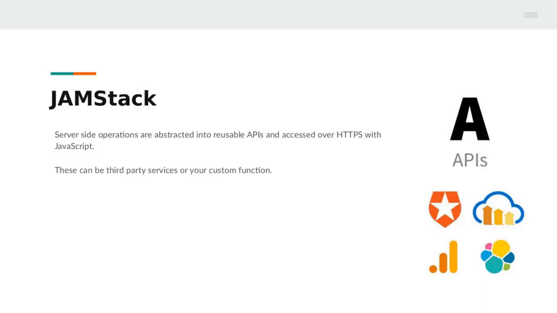The next one is APIs. APIs are a server-side operation abstraction. We put our logic or abstraction on the server side, and we make HTTP requests to get data, manipulate data, or execute some code in our application. So these APIs will make our application more of a real-world application.